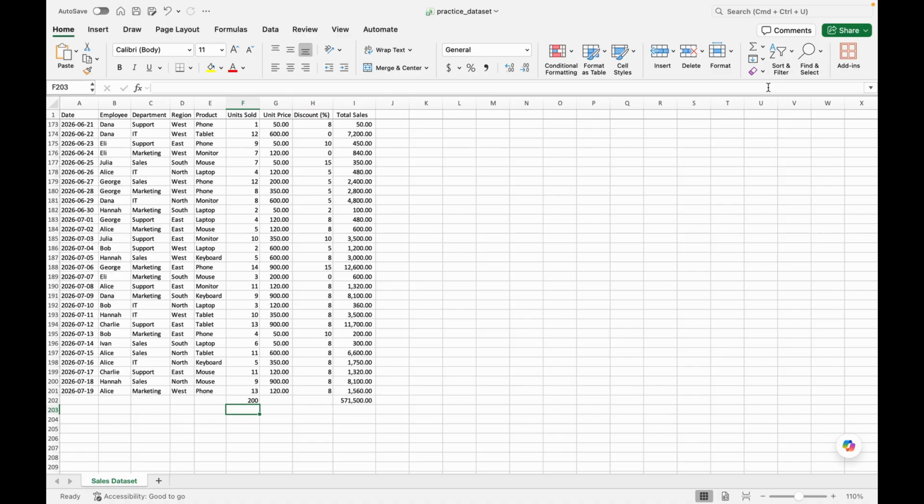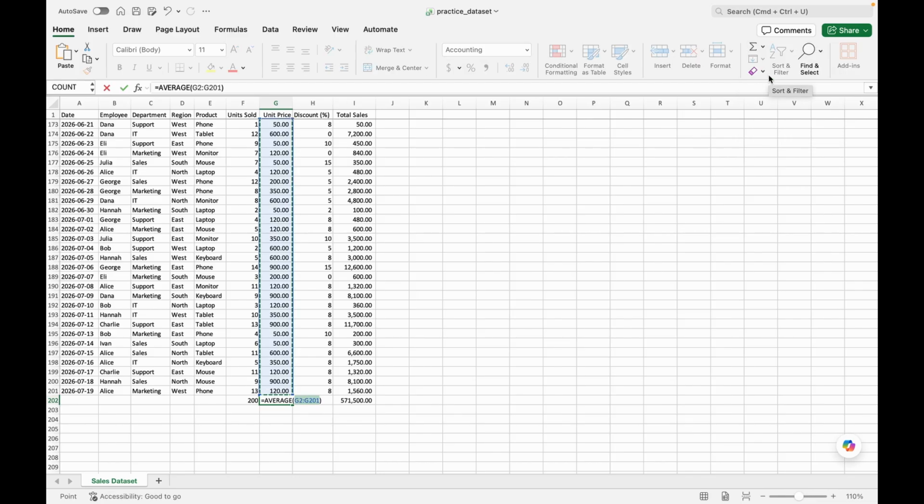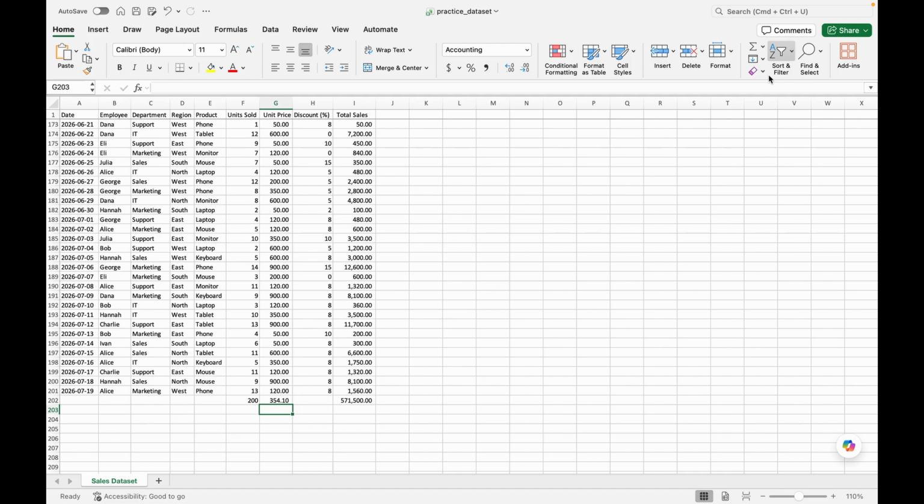So let's look at something else. We want to know the average. Say we want to know the average price. Let's come here and click in our empty cell below unit price, and we'll go back to our AutoSum and our drop down, and we'll choose average. Again, it is selecting the range it thinks we want, and we hit enter, and we can see the average unit price.